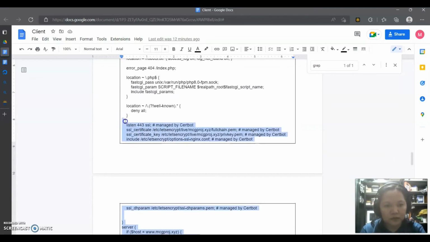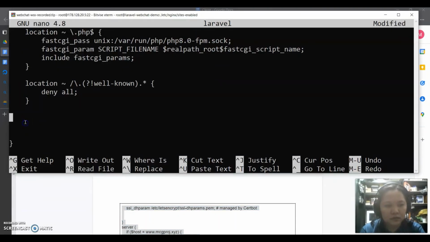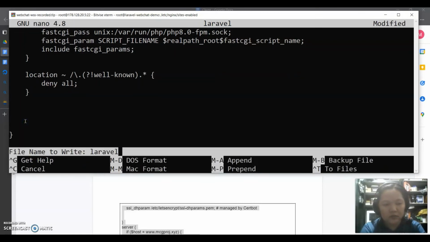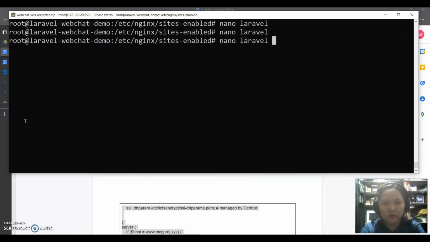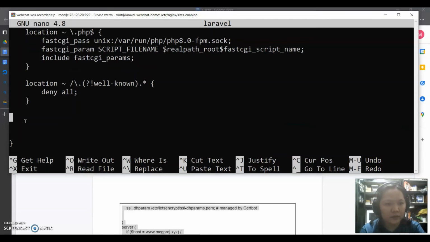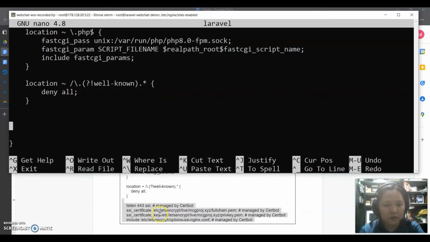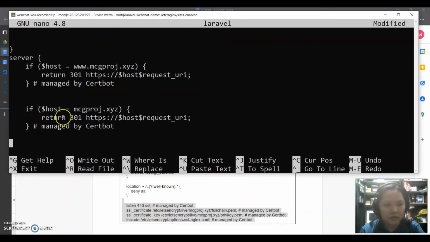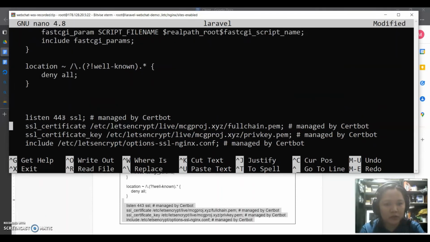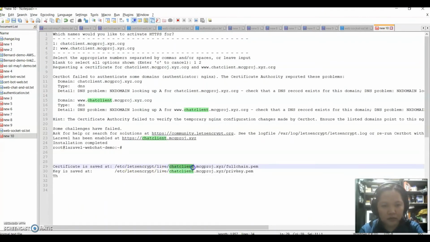Let's see. Copy this. Then paste. Let's exit nano, and then at the bottom of the deny all, just one closing, and then we place that. In here, we will change the path of the certificate because it was installed in the live chat client folder chain.